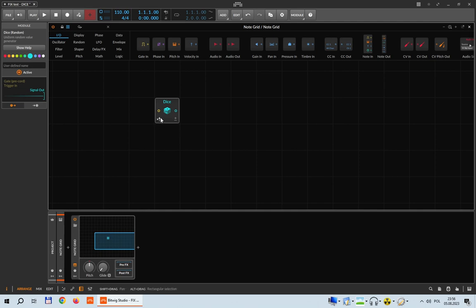What dice does is it receives a trigger on its input, and on its output, it generates a random value, which is a fraction between 0 and 1. And then it does one more thing, which is actually very important and extremely helpful. It holds on to that value. So in that sense, it behaves pretty much like a sample and hold device, that it keeps the value it generated until the next trigger comes.